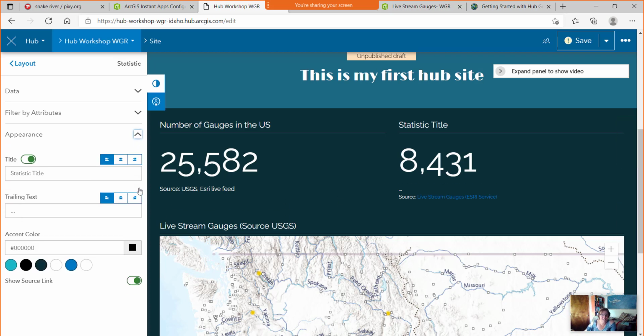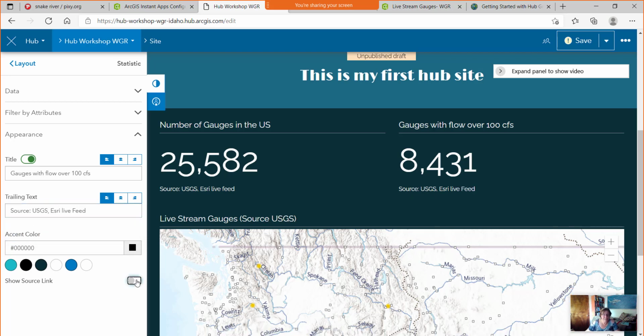For the appearance, I still need to fix up the title a little bit. And so the title would be gauges with flow over 100 cubic feet per second. For the trailing text, I can put in source, USGS, Esri, live feed. And then because I put the source in, I can just take that out. And now I have some statistics.